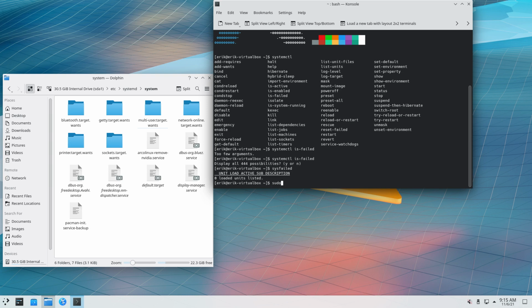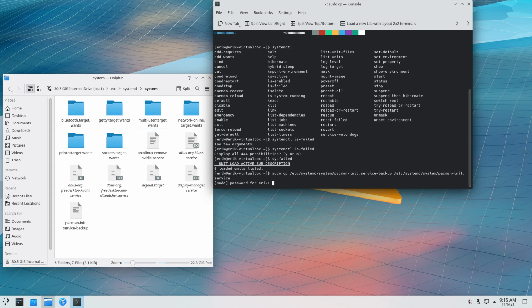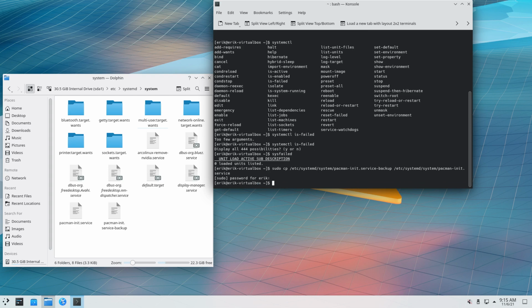I can't do it. Oh, I have to type it all again. So copy, sudo cp, please. /etc/systemd/system/pacman-init.service.backup to /etc/systemd/system/pacman-init.service. So we got ourselves the service back. You can leave this one in here. Don't think you'll use it because the extension is not service, but a clean ship is always preferred.